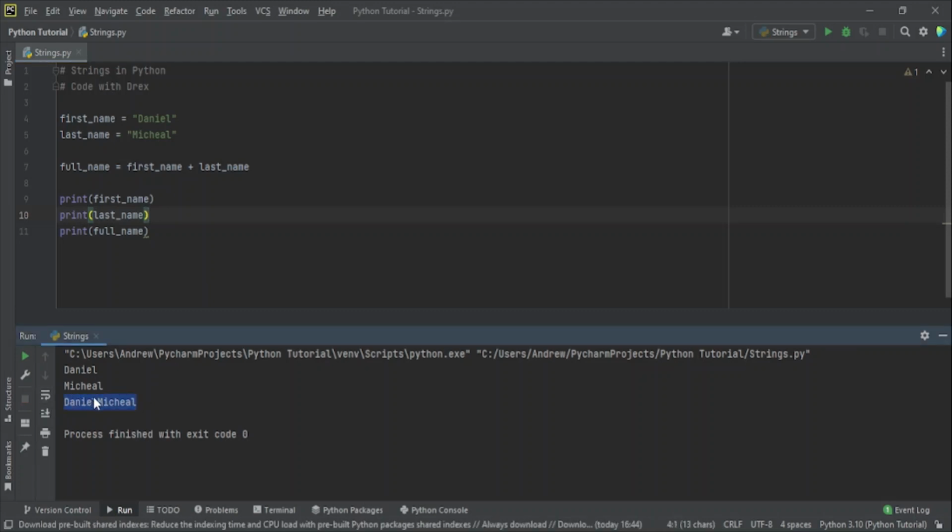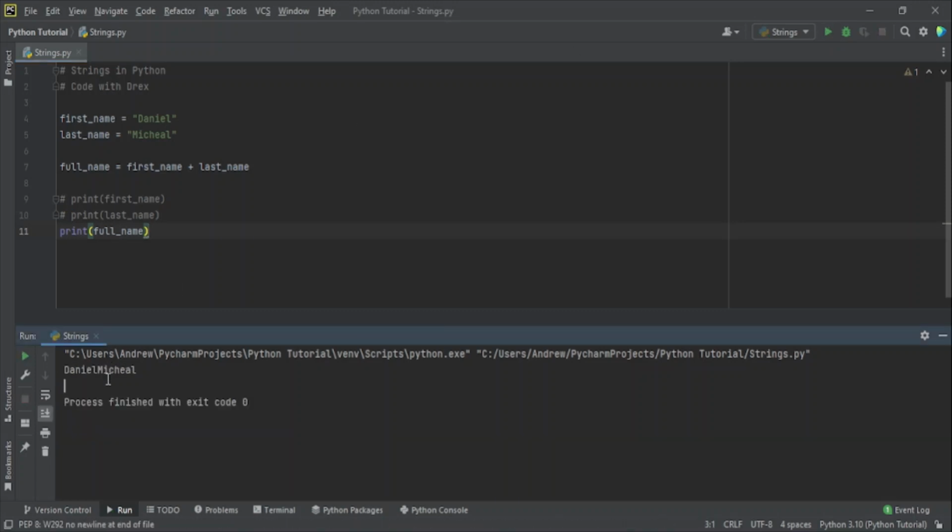There's an error here. It merged both Daniel and Michael together without giving them space. So let's comment this. Actually, comments are the way that you keep some piece of your program from running. In Python, you comment by simply putting a hashtag at the front. So when you print full name, see that it merged them together, Daniel Michael. The only way to separate these two is that we put a space here. And when we run this, see the space here.